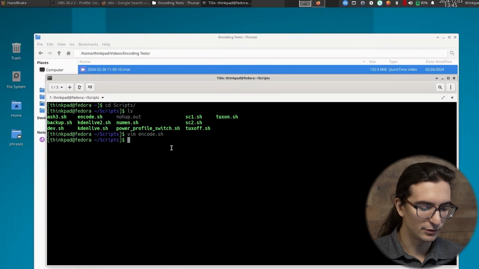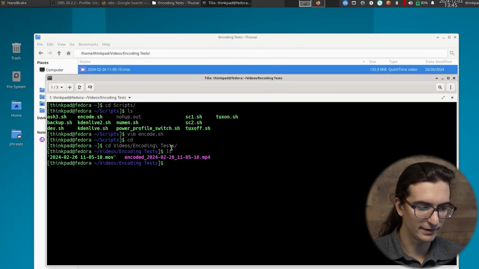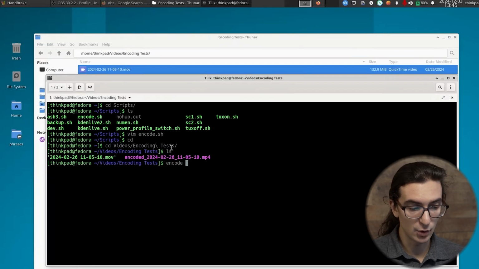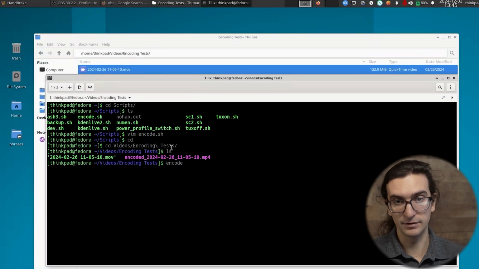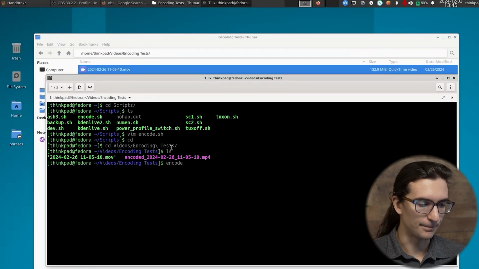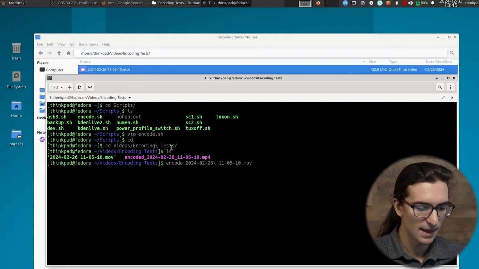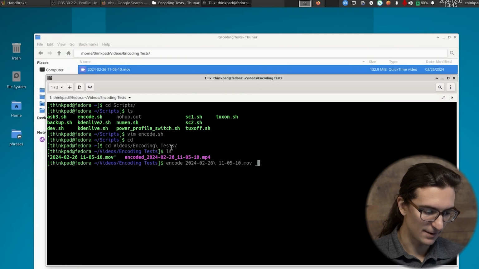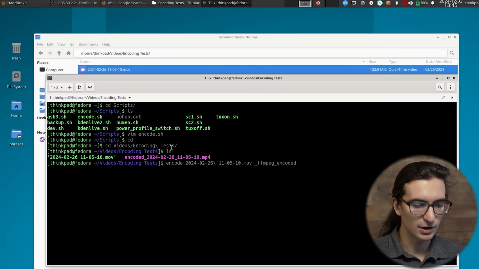So what I'm going to do is go over to my videos directory in the encoding tests, and then I'm going to run my encode command because I have it set so that this command can run globally in any directory on my machine. And I'm going to encode this video, which is the 2024 MOV file. I'm going to add a prefix to it, or a suffix, I guess. I'm going to say FFmpeg encoded, and then I'm going to give it a constant quality figure, so let's say 34.